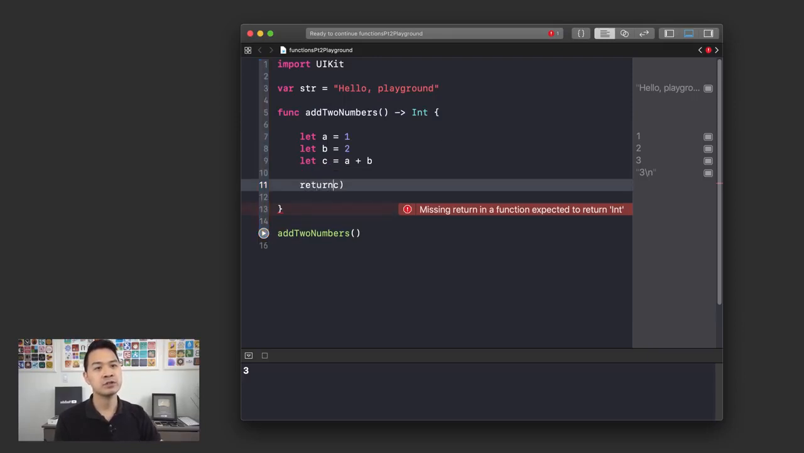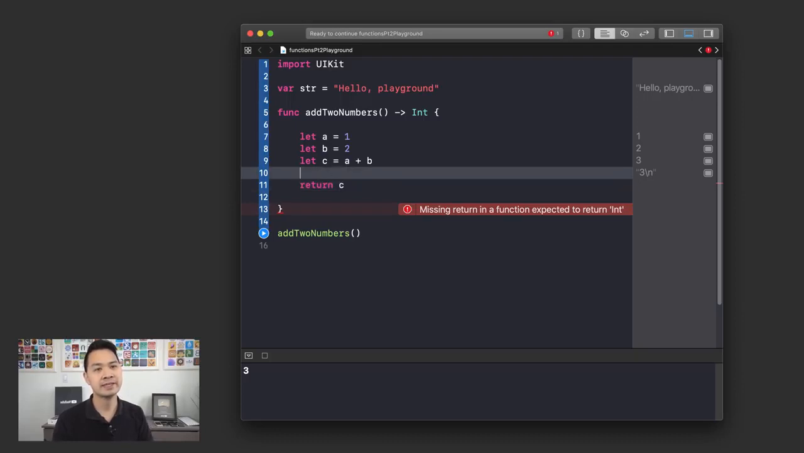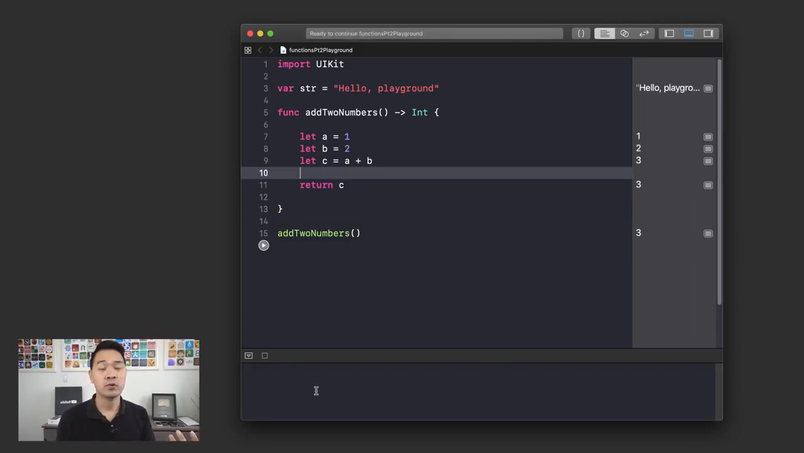So we just put return space C, just like that. Alright, so let's run our function now. Now nothing gets output into the console. Well, where did C go, right?